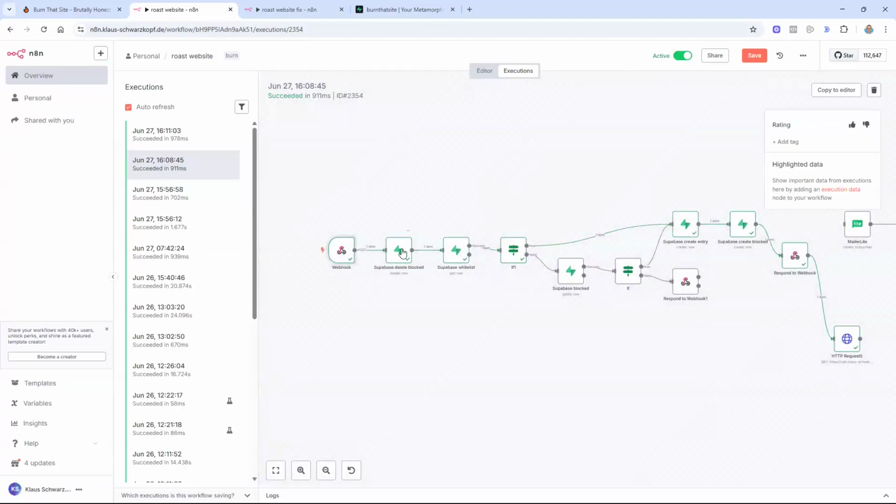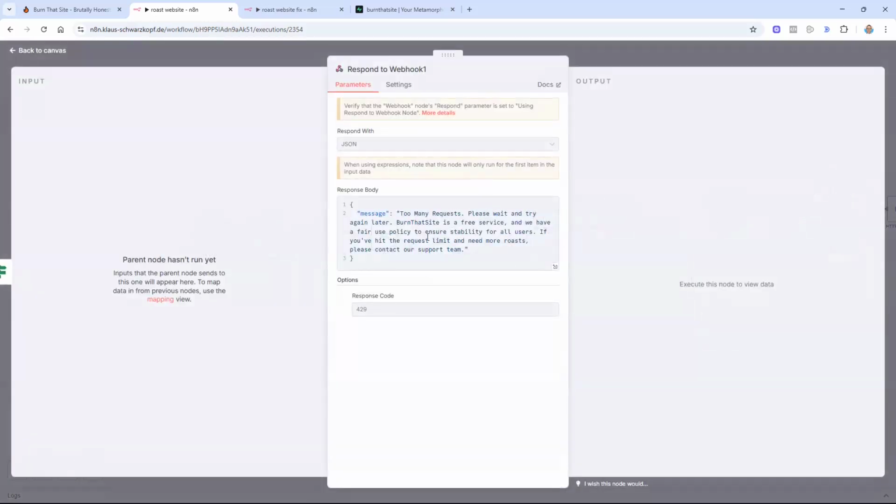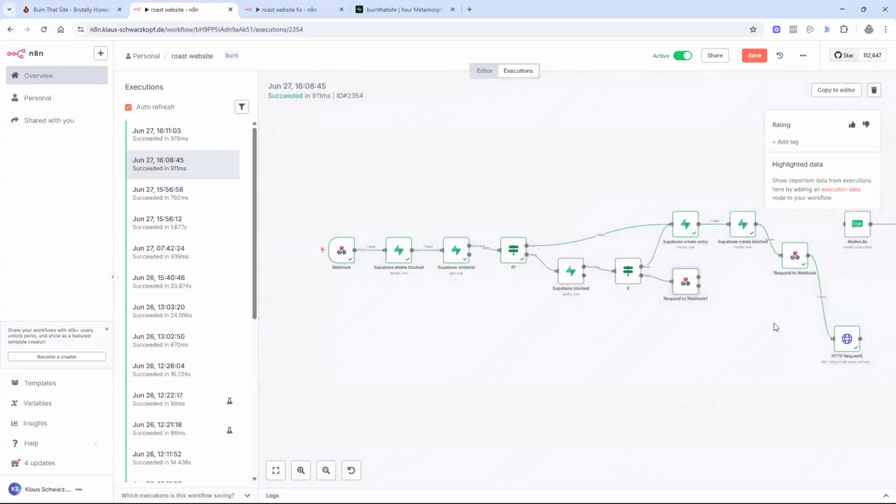Then it deletes old entries from the blocked list. Then it will check the whitelist. If it's in the whitelist, you can have as many roasts as you want. If not, and you are blocked, then it gives you an error message like here, too many requests, please wait and try later. You have only one roast per day.